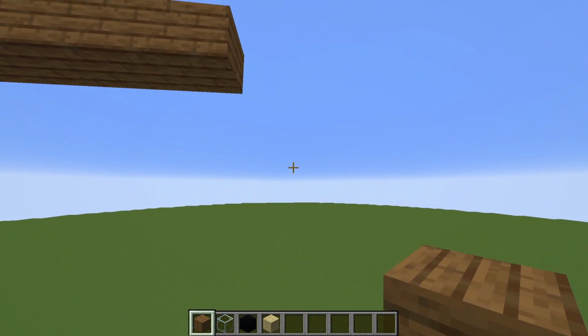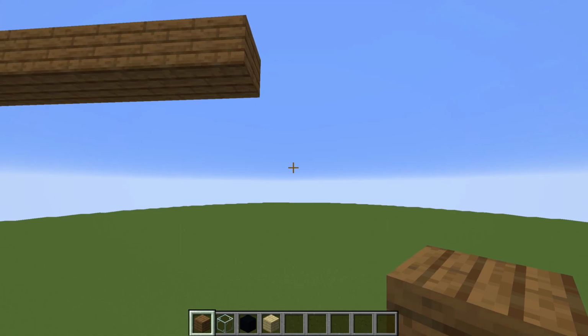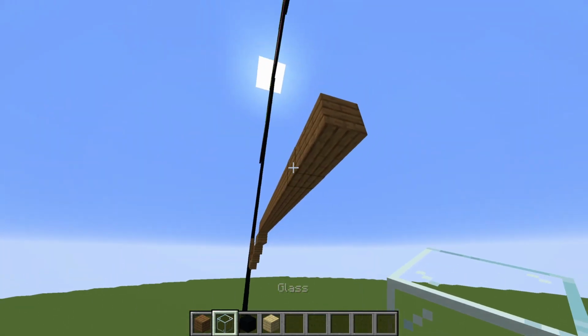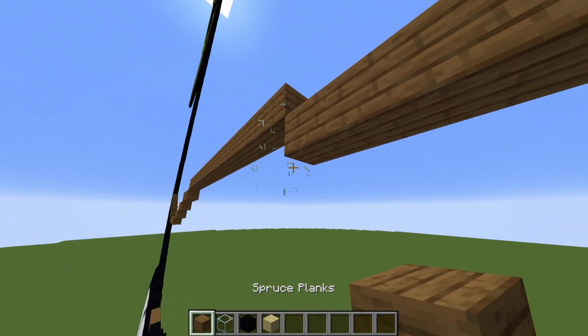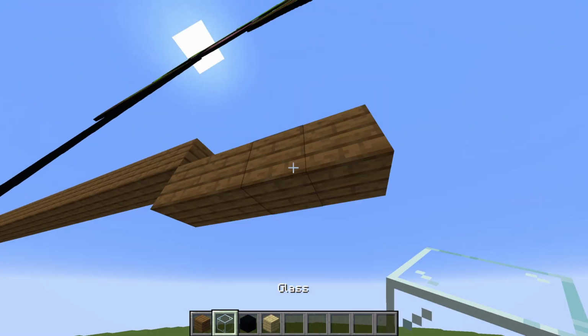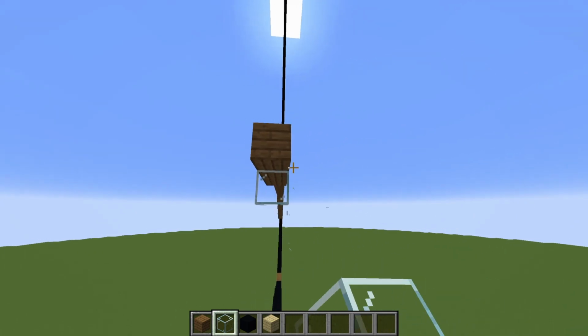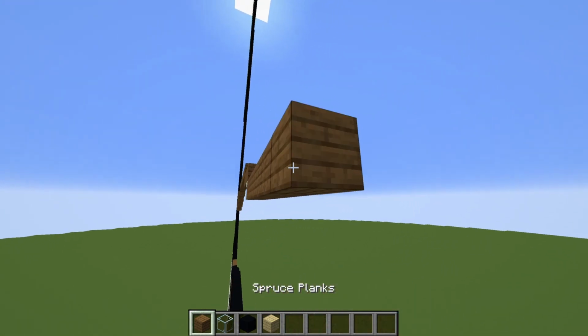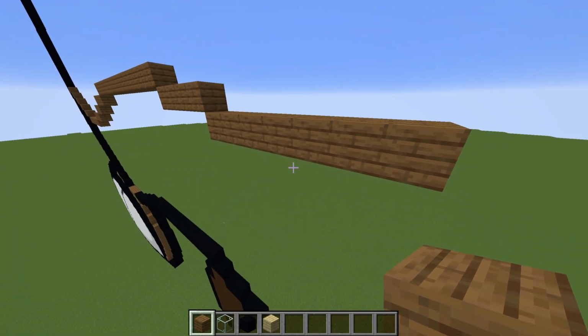Now we're going to go down a little bit by placing 4 blocks going horizontal on the lower level direct. That's 1, 2, 3, 4. And then place another 7 blocks going horizontal on the lower level direct. That's 1, 2, 3, 4, 5, 6, 7. So we're going again down.